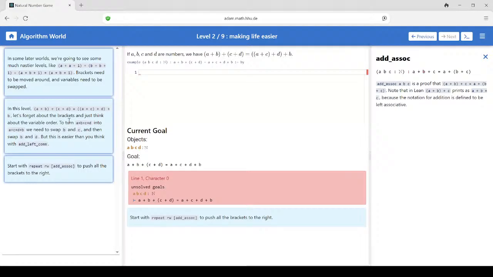Let's forget about the brackets and just think about the variable order. To turn a plus b plus c plus d into a plus c plus d plus b, we need to swap b and c, and then swap d and b. But this is easier than you think with add left commutative.